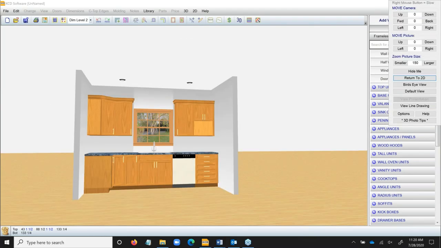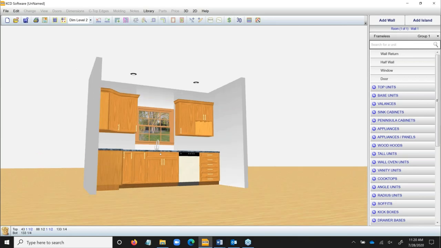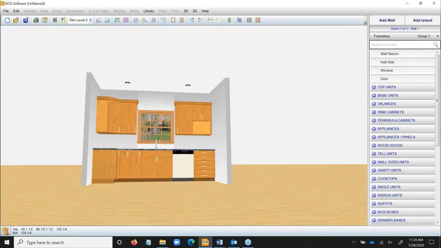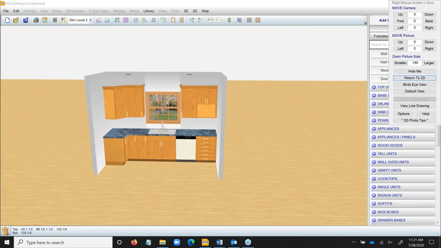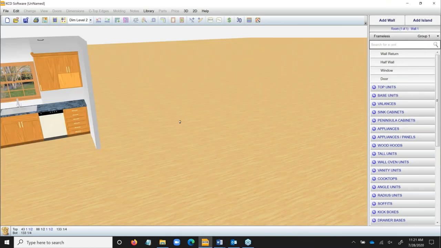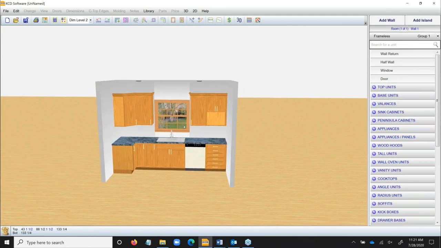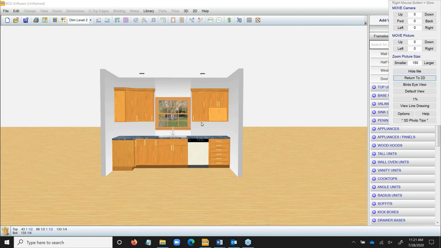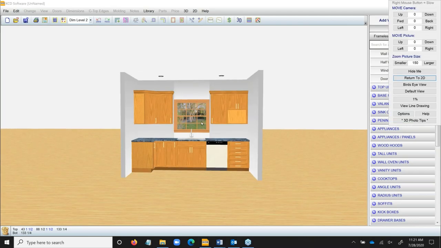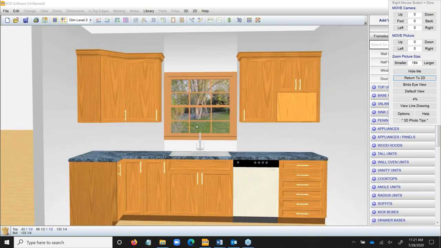If I left mouse, that's me moving around in the room up or down. And then if I right mouse, that takes whatever's in front of me, and as I hold in the center, it moves that around. So left mouse moves you up or down. Right mouse moves what's in front of you. If I use my wheel on the mouse, I can scroll on it to zoom in or out.